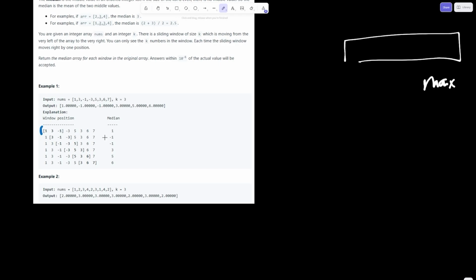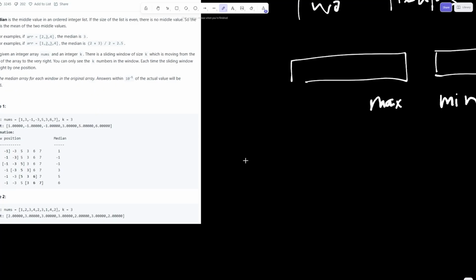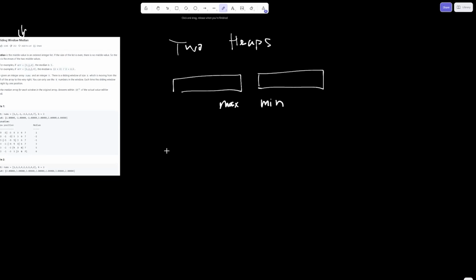Right? For each window, we have to get its median, and then we just append it to some results, and you can see 1, -1, -1, 3, 5, 6 is the output. So that's what we're going for, and that's the concept behind this problem.